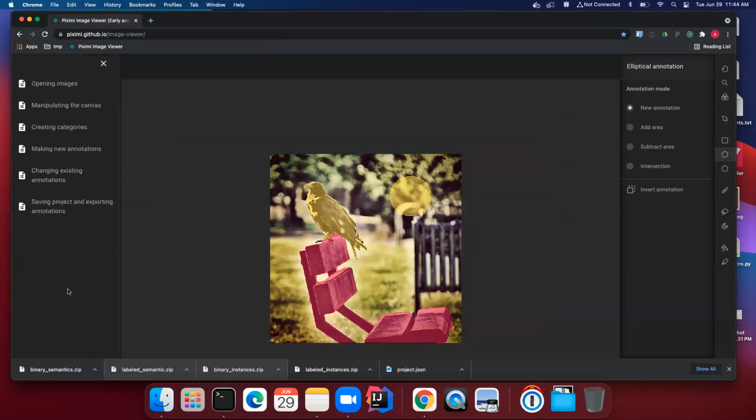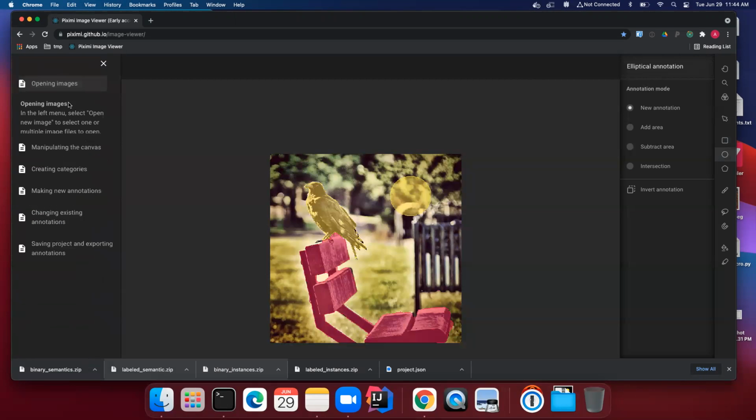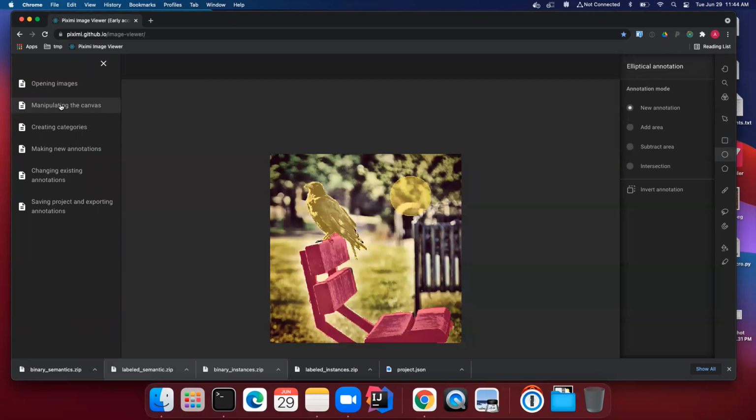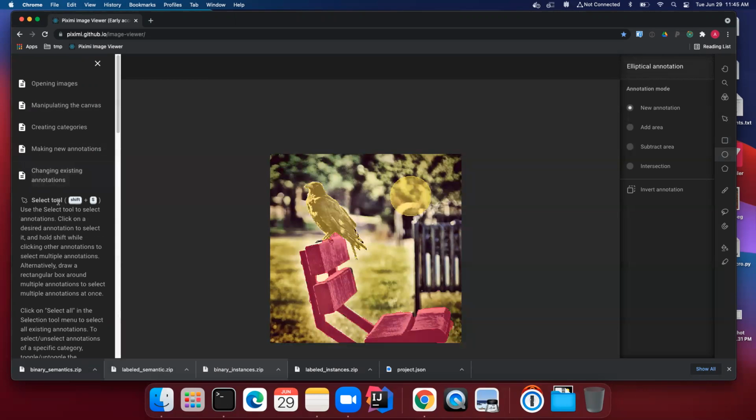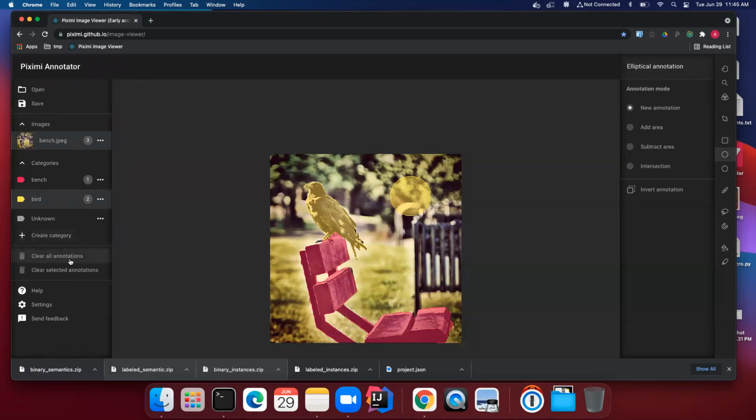I also wanted to show you the docs that are integrated as part of our annotation app. You can read about opening images or manipulating the canvas, i.e. zooming or changing the colors of the image or panning, creating categories, changing, annotating. So as you read the docs, you can play around with the different tools that we have and the different export formats, etc.